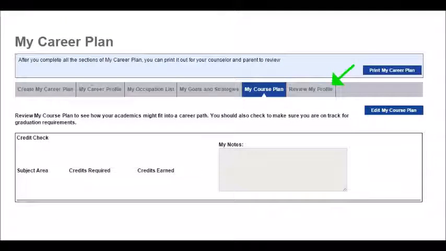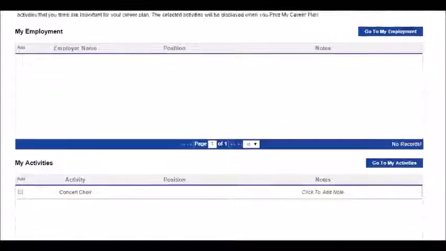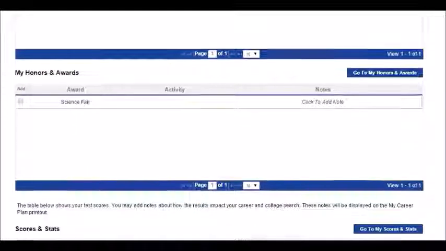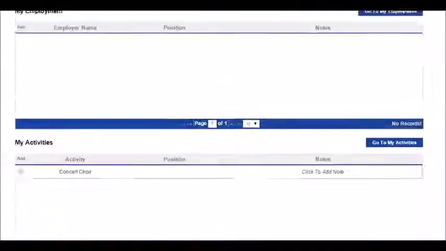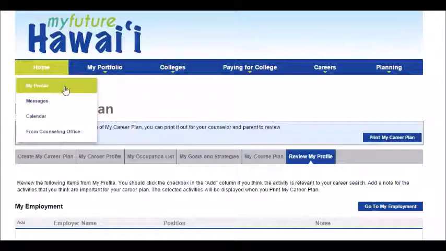If we go to our final tab, Review My Profile, we have my employment, activities, honors and awards, and scores and stats. These can be edited from my career plan. Click Go to My Employment, or from Home, My Profile.